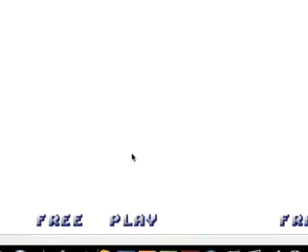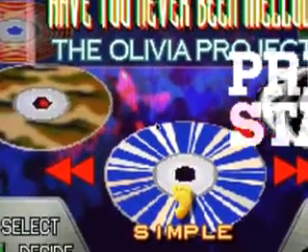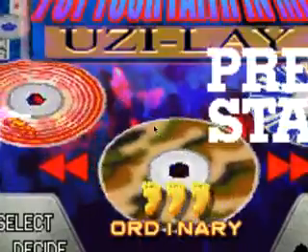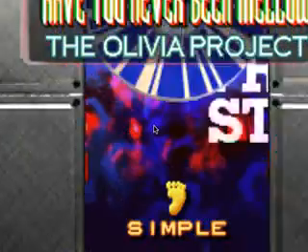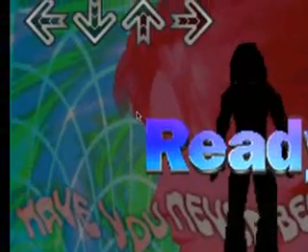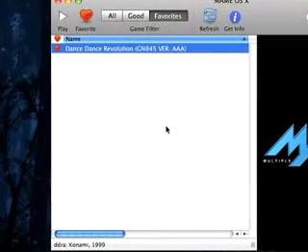I set mine up via free play. So all I have to do is press 1, which is the start button. And I can go through the songs here and press 1 to pick one. Arrow keys work. And if I ever want to escape, I can hit the escape key, and it'll dump me back to the emulator.